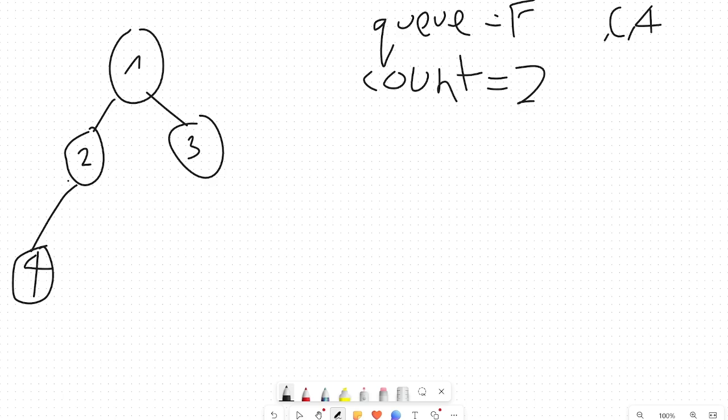We shift the value, which is 4, and remove it from the queue. 4 has no child nodes, so remove it. Now the queue is empty, so we increment the count first. Count is 3. And now the queue is empty, so we break the while loop and we return the count, which is 3. As you can see, there's 3 levels: level 1, level 2, level 3. So that's the maximum depth of the tree.